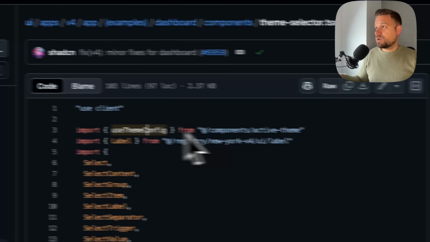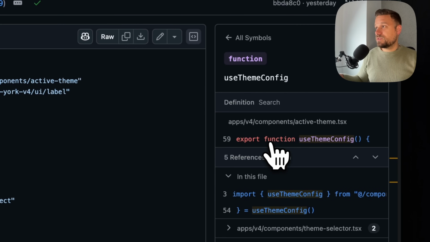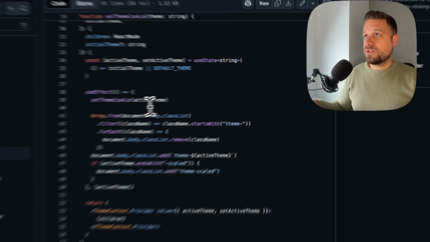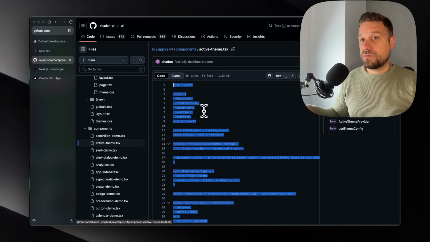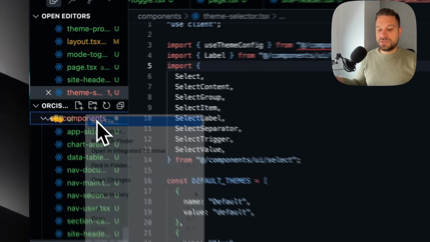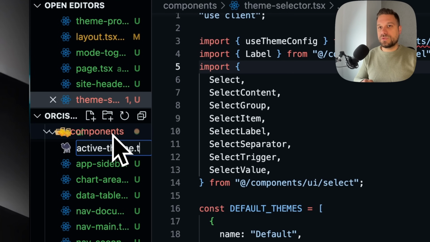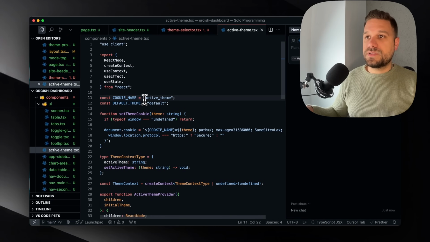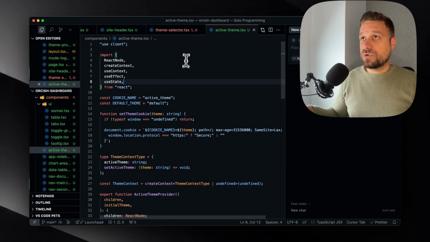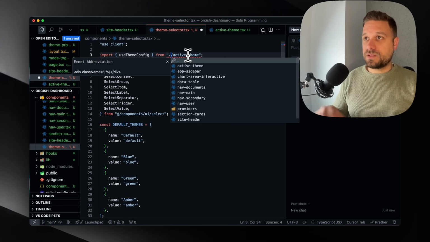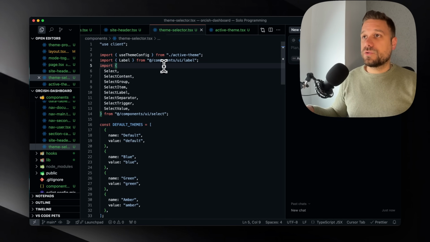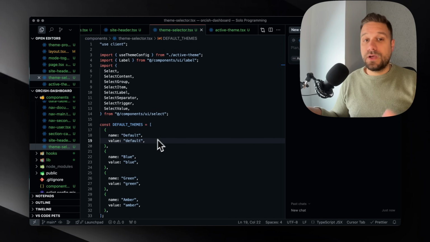So I'm clicking here on the use theme. We can see that it is exported in this file. So I'm going to copy also this file right here. It's called active theme. I'm going to create the same thing, active theme.tsx, and I'm pasting it right here. We don't have any warnings, so that's good. We can just use here active theme from our directory where we are currently. So this one is looking good. And now we can try it out.